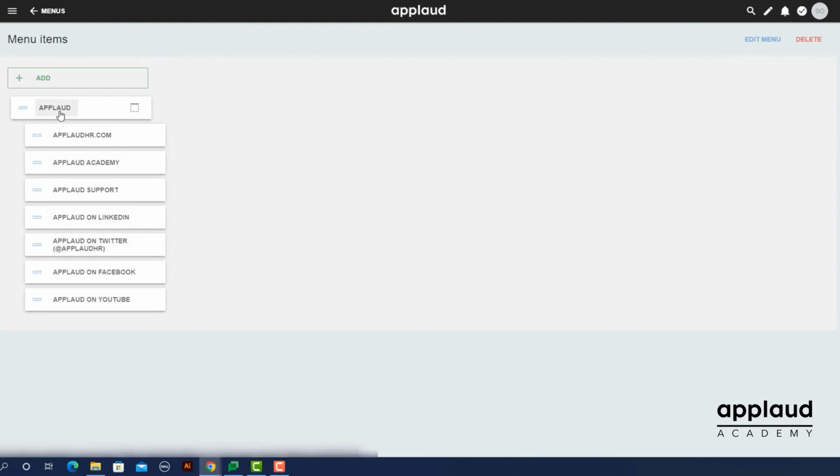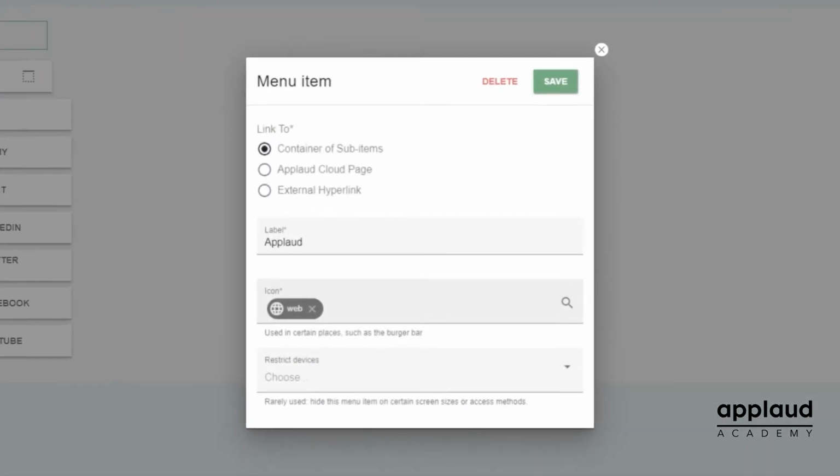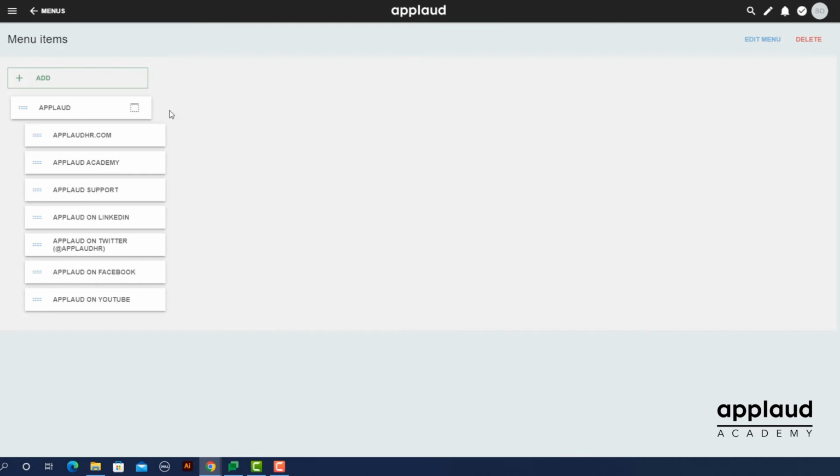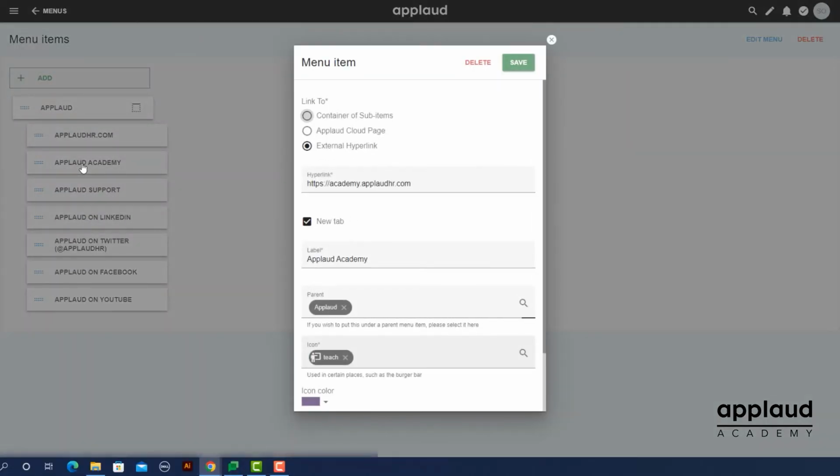Select the container to update it for your brand. The menu item modal window will appear. Select Save when you're finished making changes. Continue to do this for the menu items underneath. Feel free to add and delete items where you see fit.